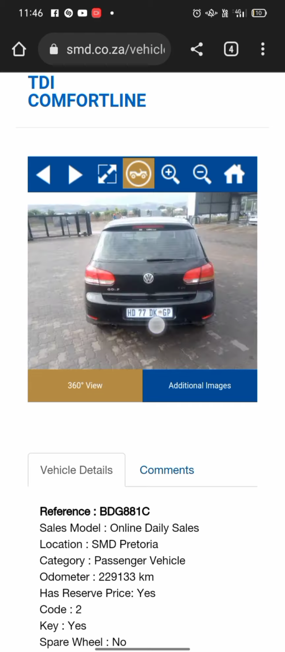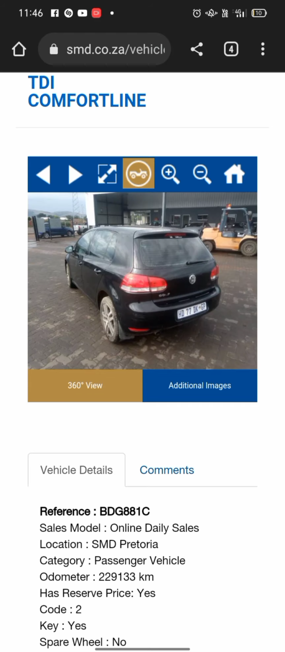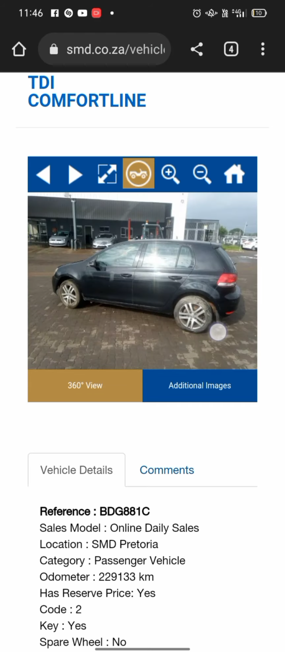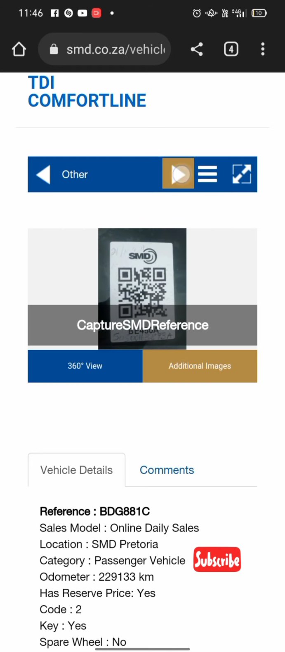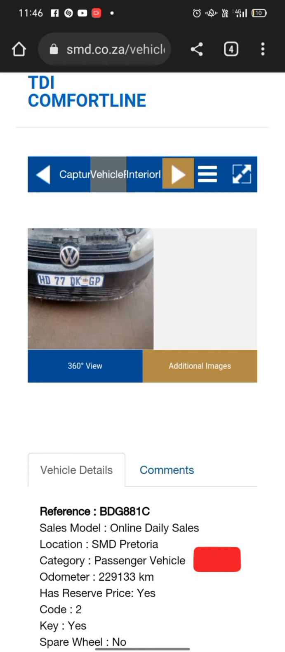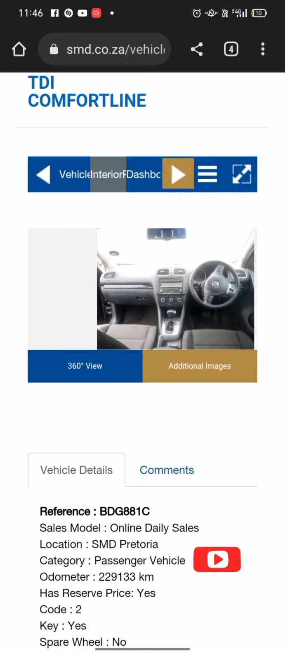The lights are a bit dimmed, so I see you need to work on the body quite a bit, and you need to paint it all over again. But at 45 grand, I think it is still too much. And it's not starting.